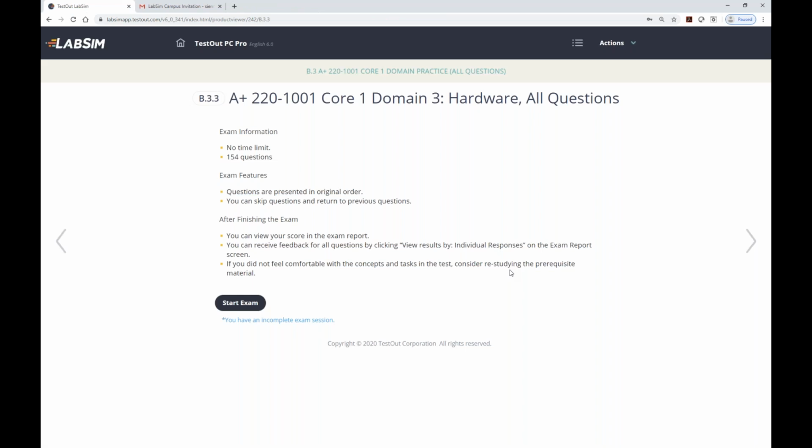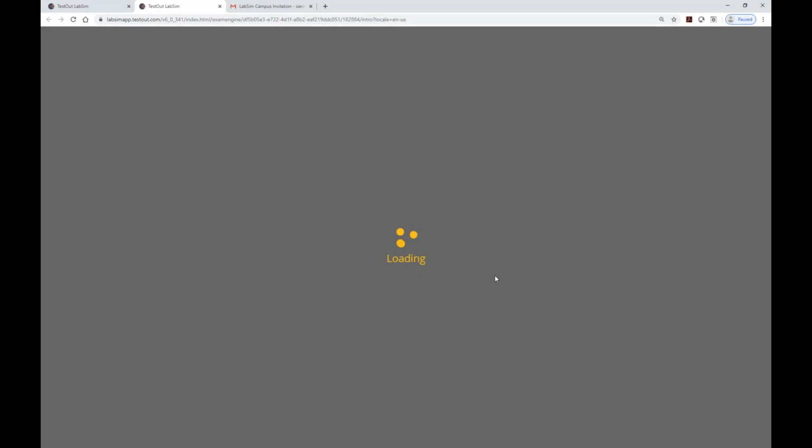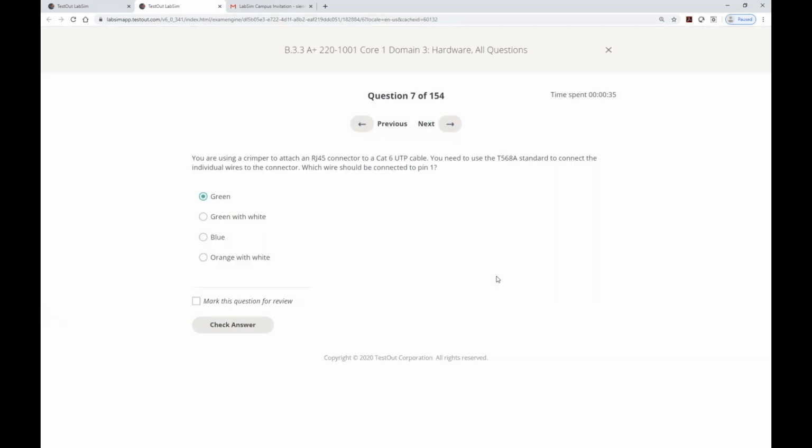And now when the student comes back, it doesn't matter whether it's 5 minutes later, that same day, or later in the week, you can see that underneath the start exam, there's a blue message that says that they have an incomplete exam session. So then when they go ahead and click start exam, it now gives them the ability to resume the test, and it will go back to, of course, where I left off.